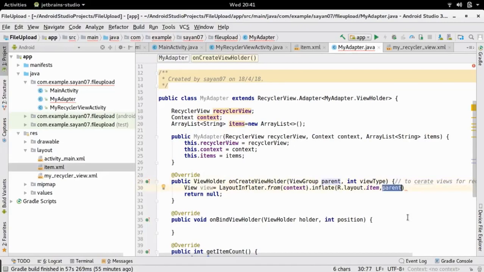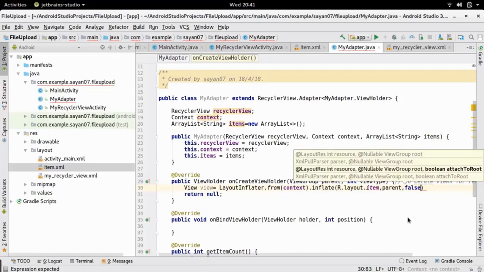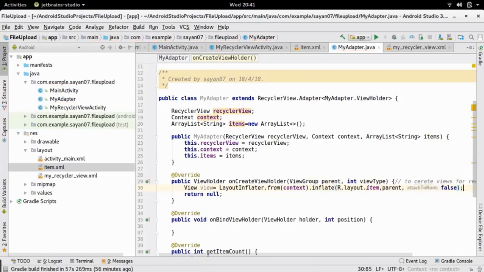So you don't need to worry about the extra parameters because they are not of huge concern. Now provide the third parameter as false. Okay, you just don't need to worry about them. So just understand that we are using an object of LayoutInflater to create an object for item XML by using the inflate method and storing the view within this view variable. So basically we are creating a view for our item XML.